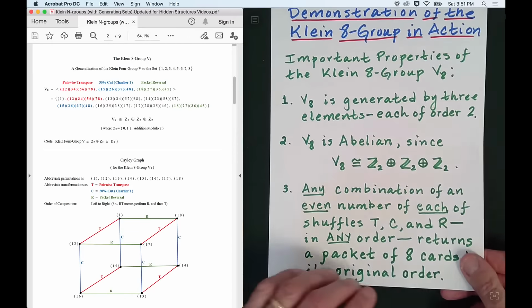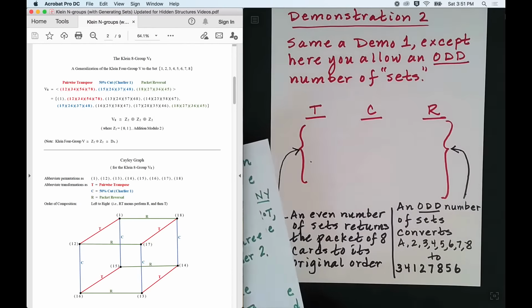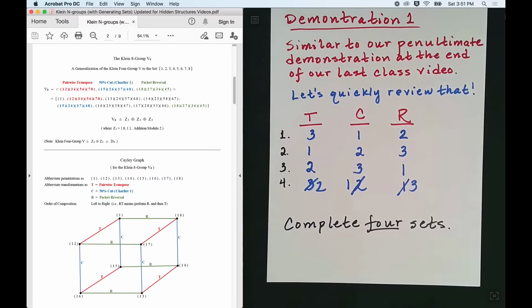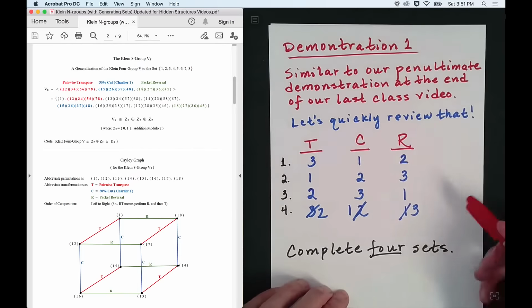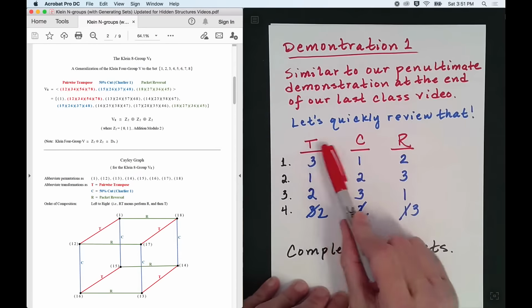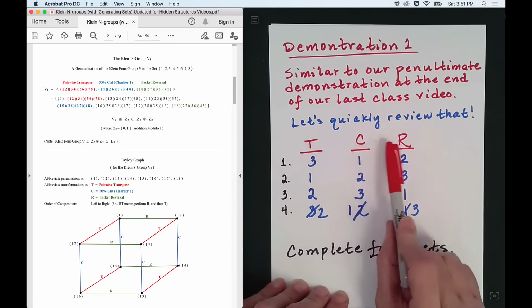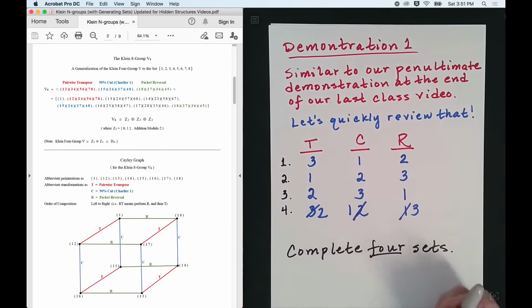Wow. Okay. So is that not what we did? Okay, so let's go back here for a second and just think about the mathematics involved here, right? Now each of these is of order 2. You perform any one of these shuffles in isolation, you do it twice, you return that packet of 8 cards to its original order, guaranteed.